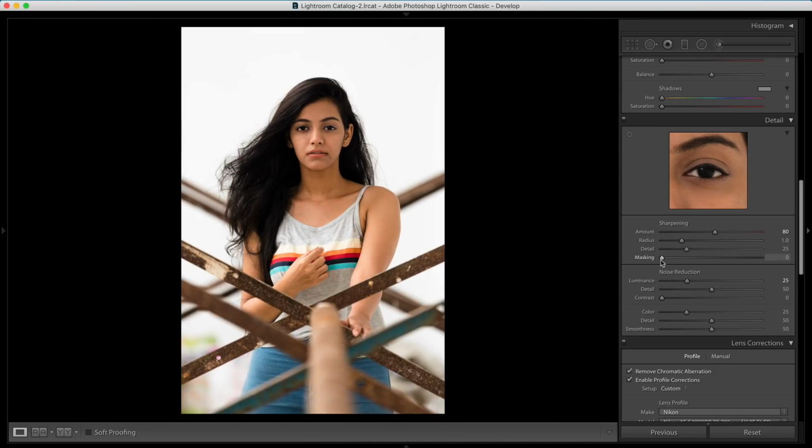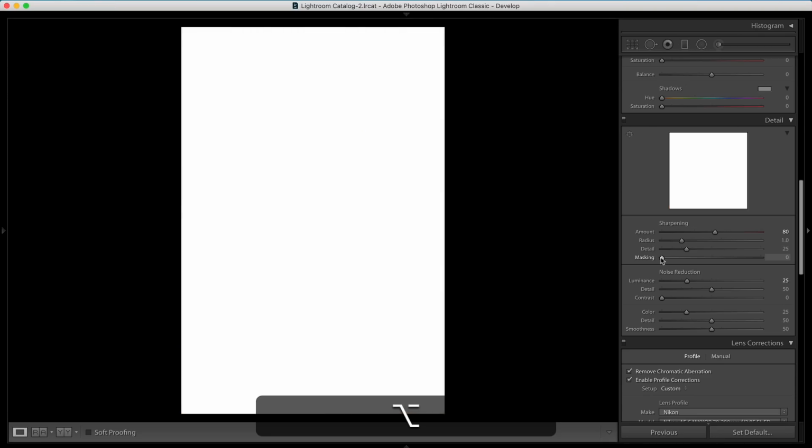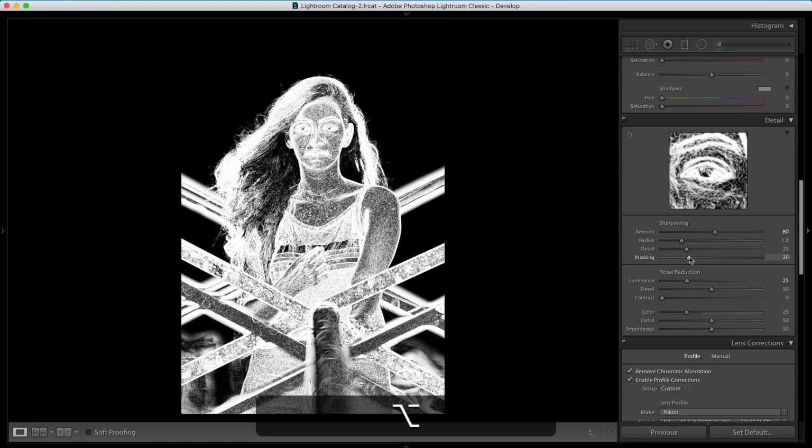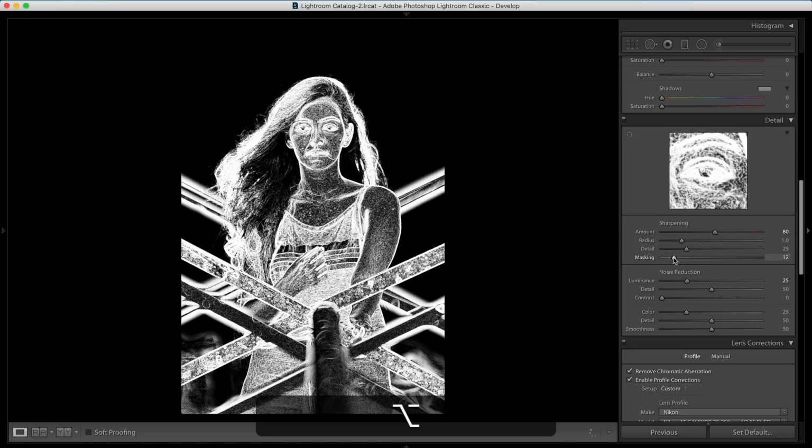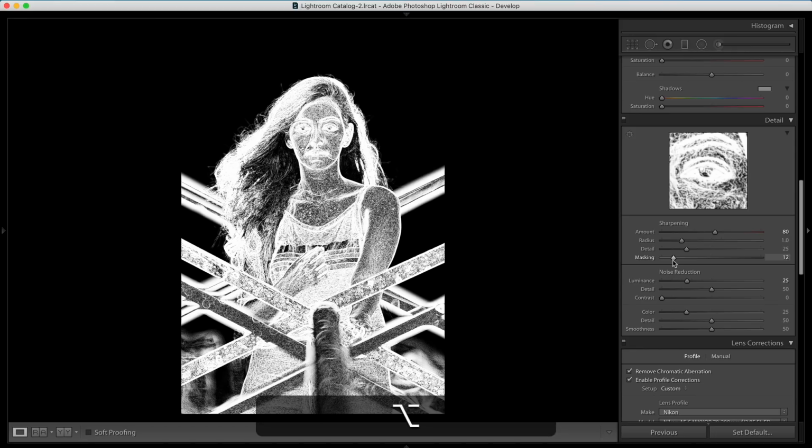But now the problem is, if I hold Alt and click here on the masking one, everything is going to be white, and I don't want everything to be white. If I push this slider, as you can see, everything starts getting black. So the point is, the things which are in white are getting sharpened, the things which are in black are not, as usual. I just want my model to be sharpened and not the rest of the things.